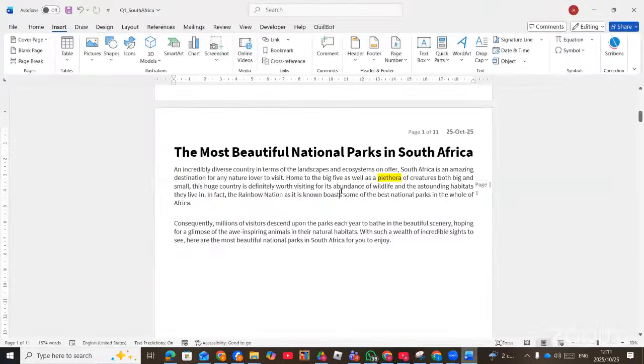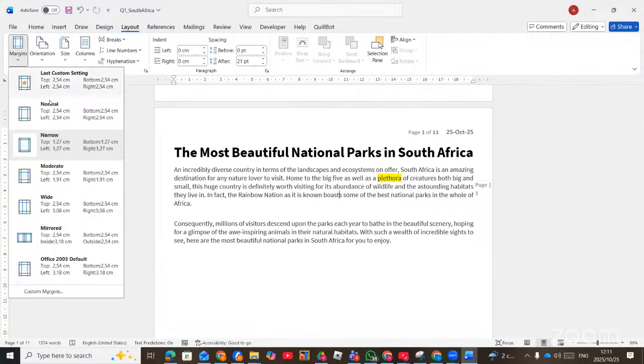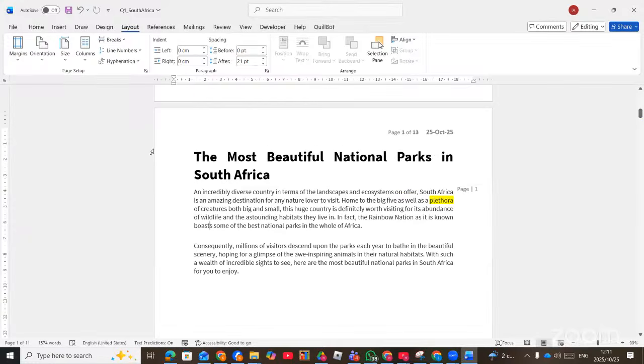So here they want you to change the margin to the normal margin. You just go to Layout, and then you see Margins, then you see Normal margin. It was already narrow margin, so they want you to change it to normal margin. There are other margins like moderate, wide, mirrored, and also Office 2003 default. So they can ask you to change any of these margins. Now this one wants us to change it to the normal margin, so we select that one.